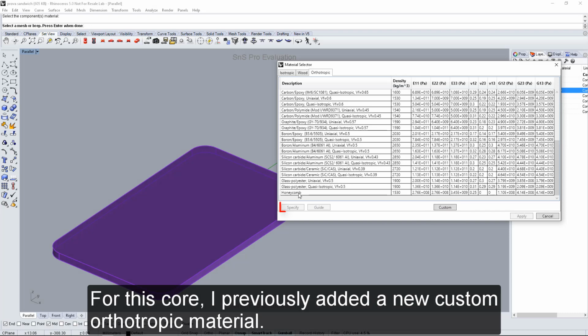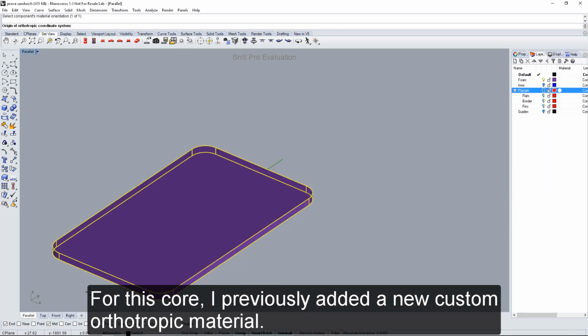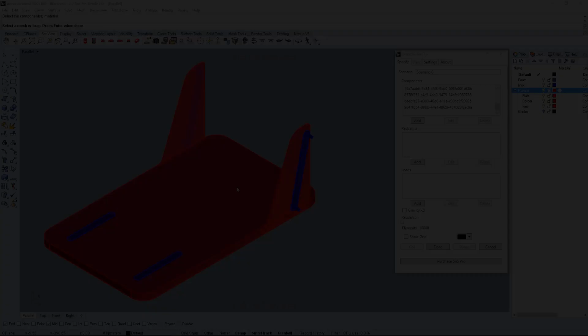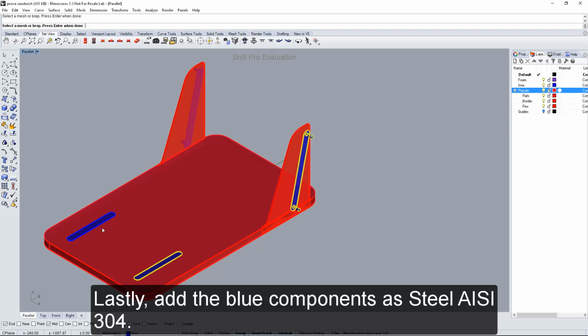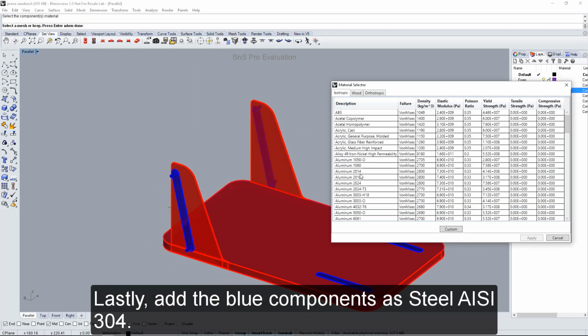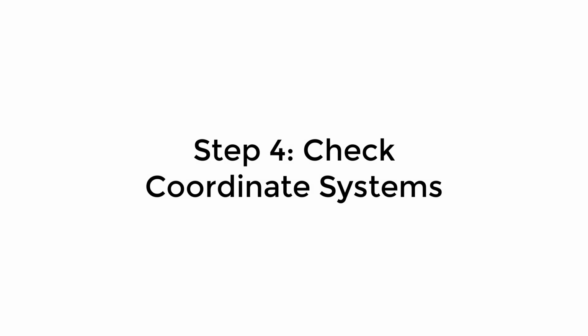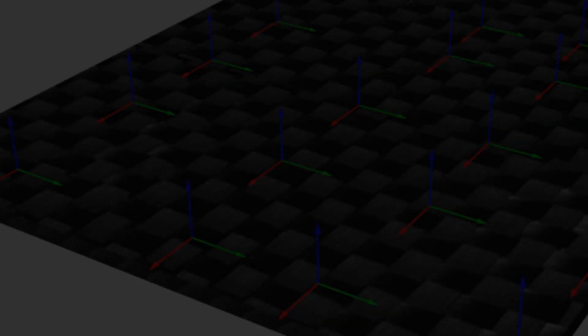For this core, I previously added a new custom orthotropic material. As before, the Specify option can be used to define the orthotropic coordinate system. Lastly, add the blue components as steel AISI 304. The next step is to check that you have selected the correct material directions for each component.